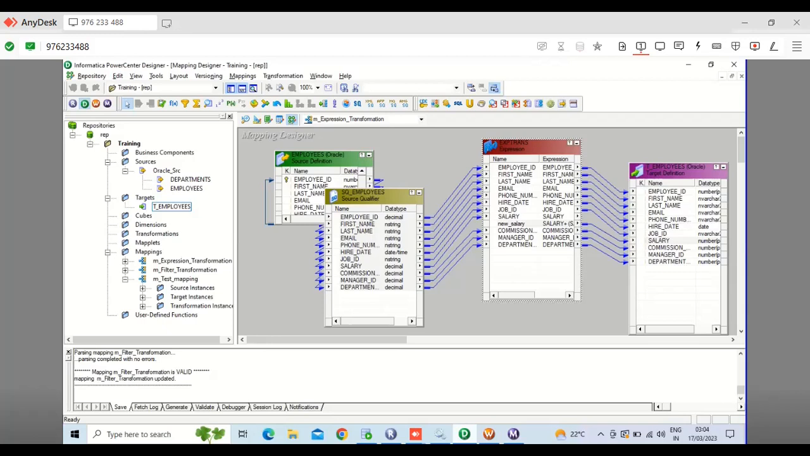What he will ask: how we will do the mapping in rank. He will ask what is rank transformation. He will ask what is filter transformation. Then he will ask what is your expression transformation, and what logic you will apply in the expression transformation. Like this, they will ask the questions. Then you just have to talk. That's all.